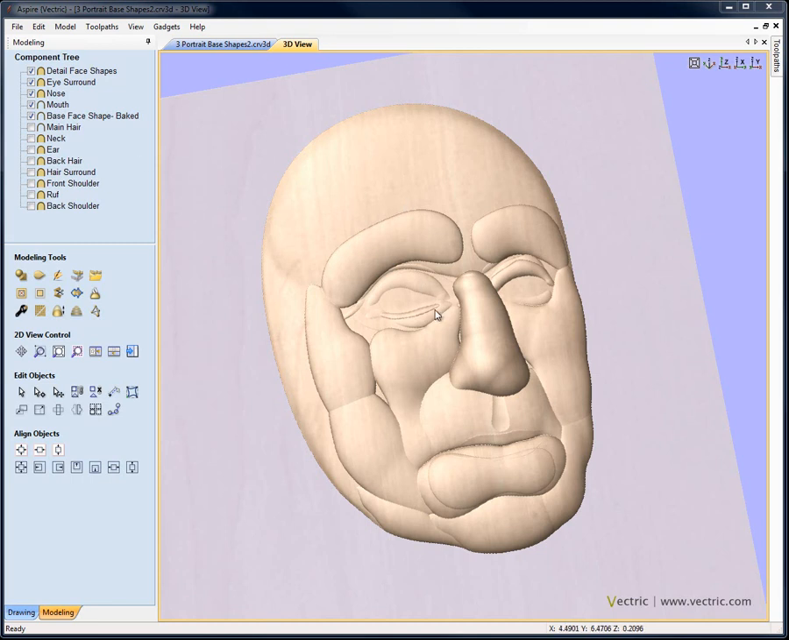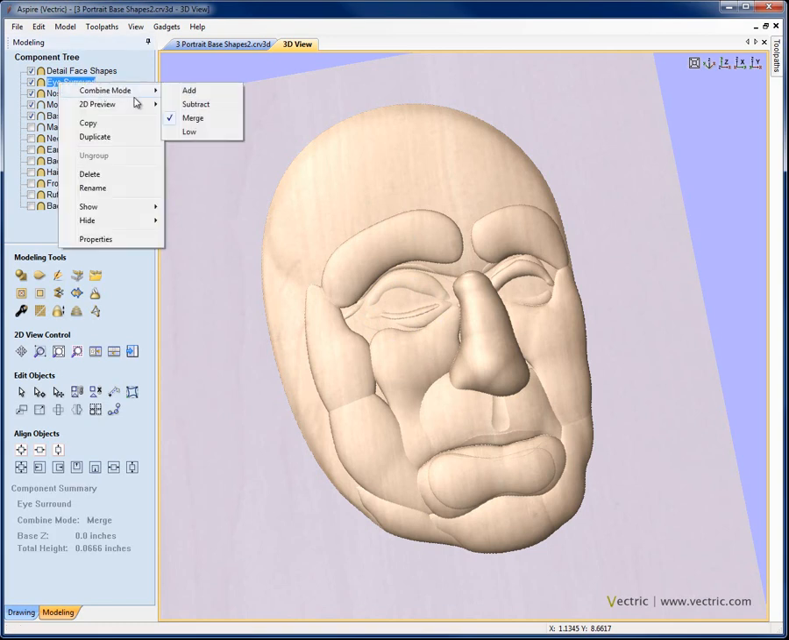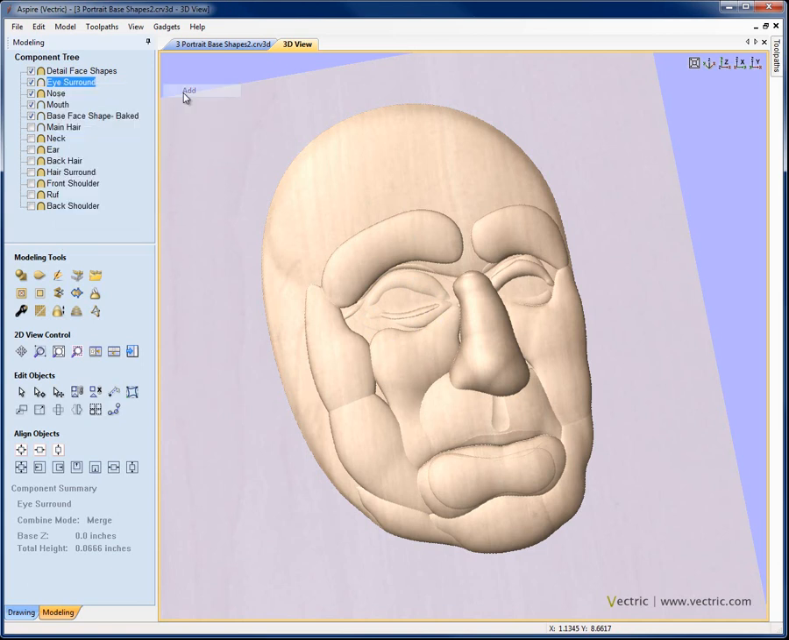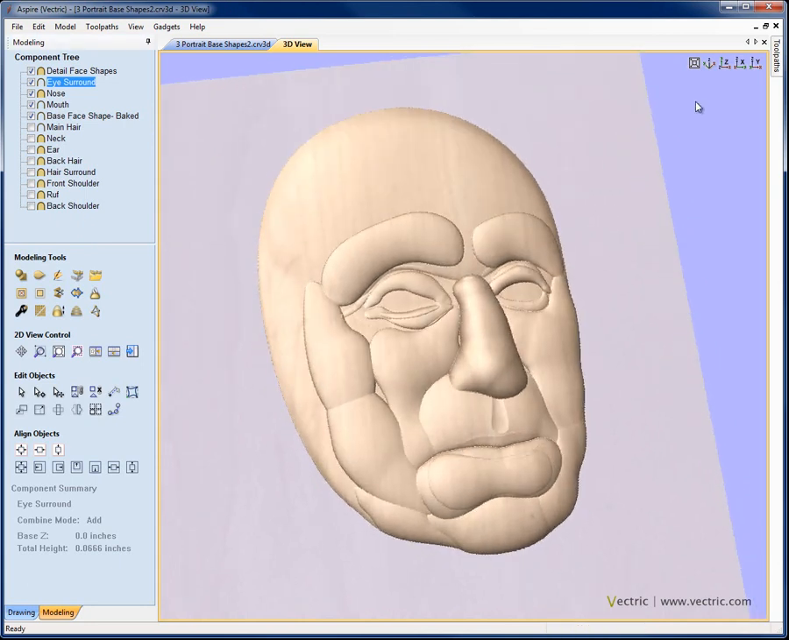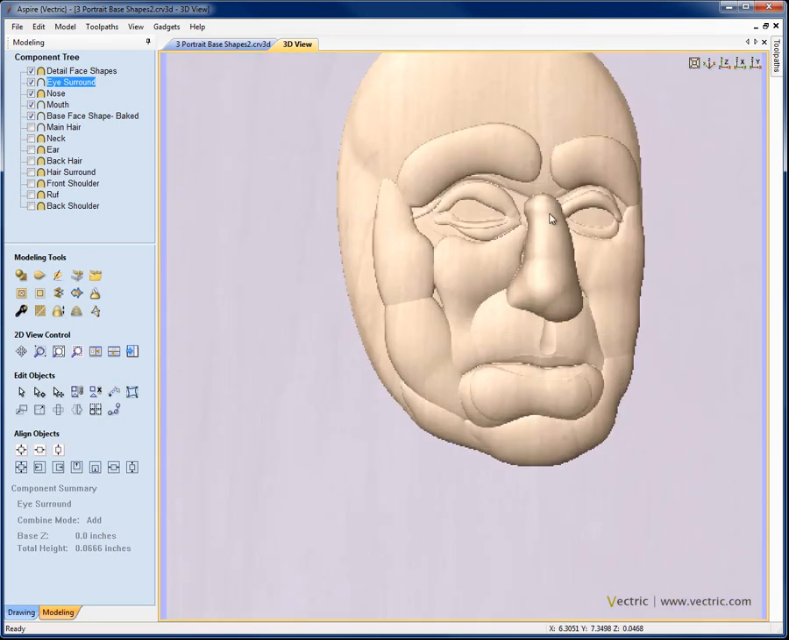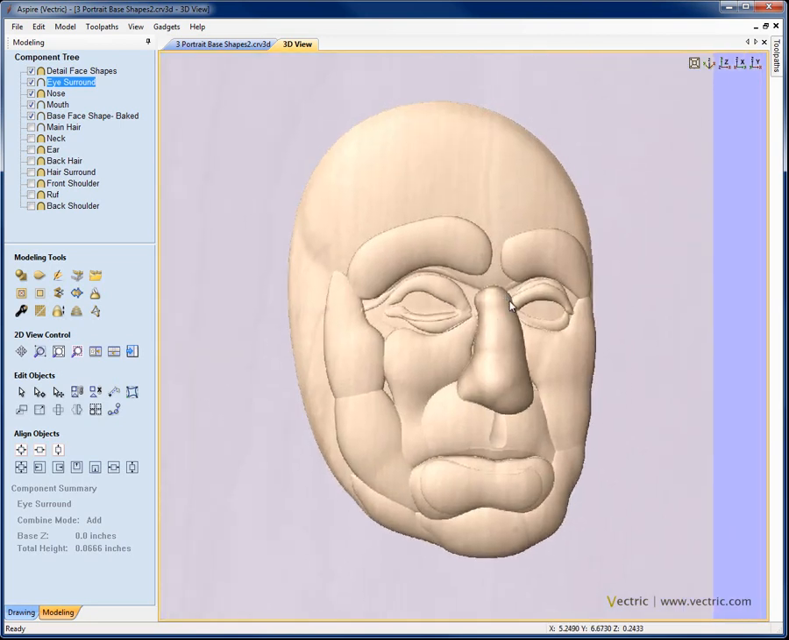So now if I look at this, I can see that I'm kind of losing some of the detail around the eye here. So maybe I don't want that to be merged after all. If I want to change that, I can right mouse click, combine mode, change to add, and that's better. I can see some of that definition that I want in there.